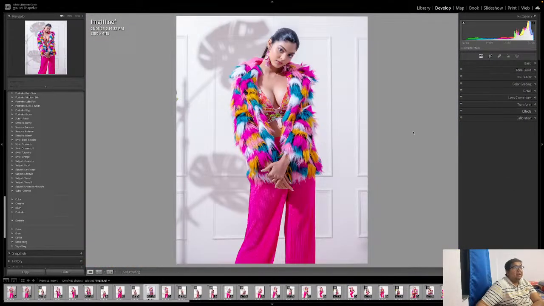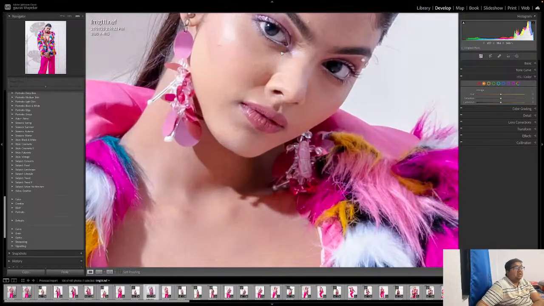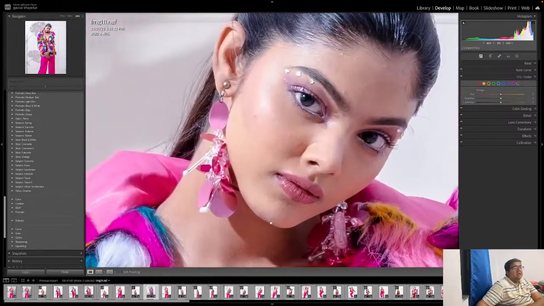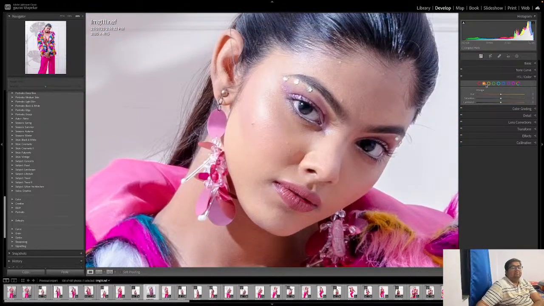Cool, right? Let's go to here. Let's fix the skin color. The skin colors are basically oranges, reds, and some yellows and greens as well. So I try to do it like that.